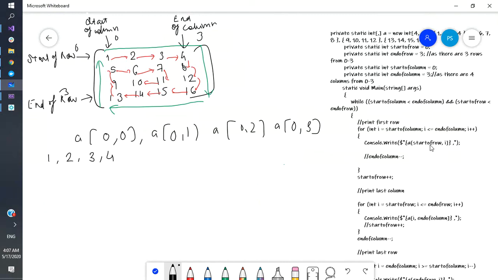So when I'm done printing these, I'll just decrement the end of the column, right? So my end of the column, initially it was 3, now becomes 2. Instead of pointing to this column, it will now point to this column, because this column is anyway printed.